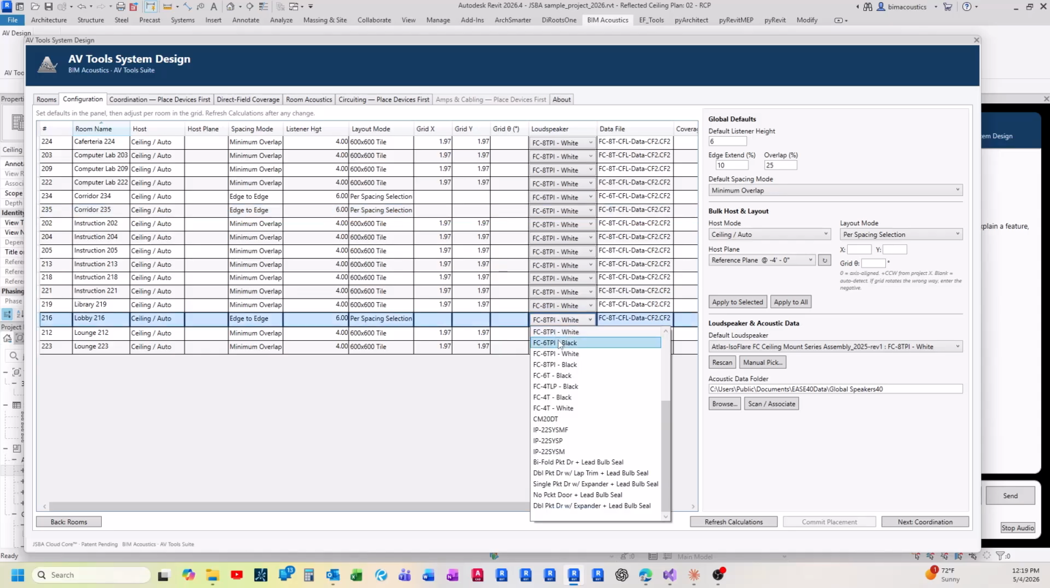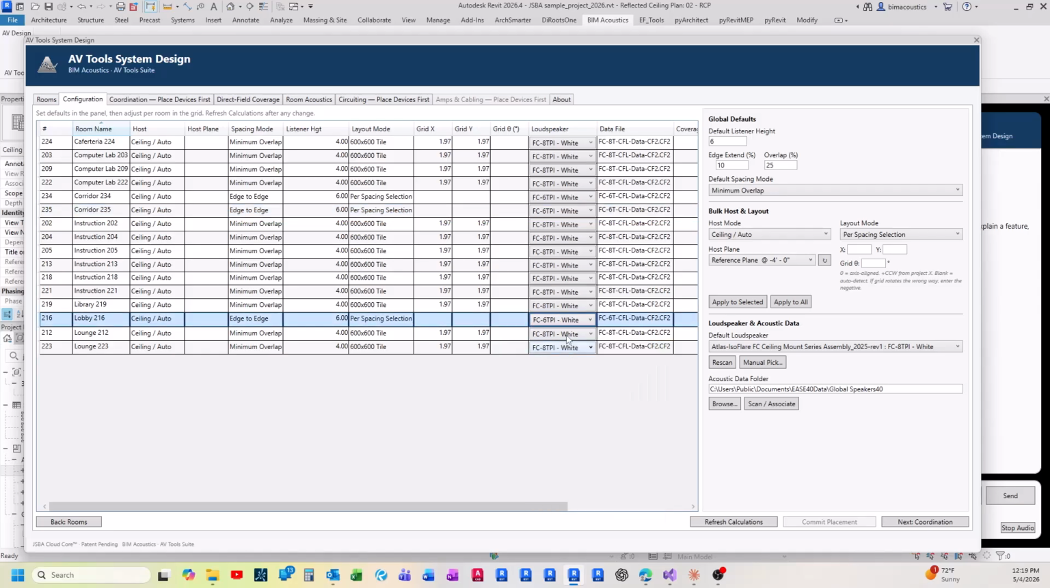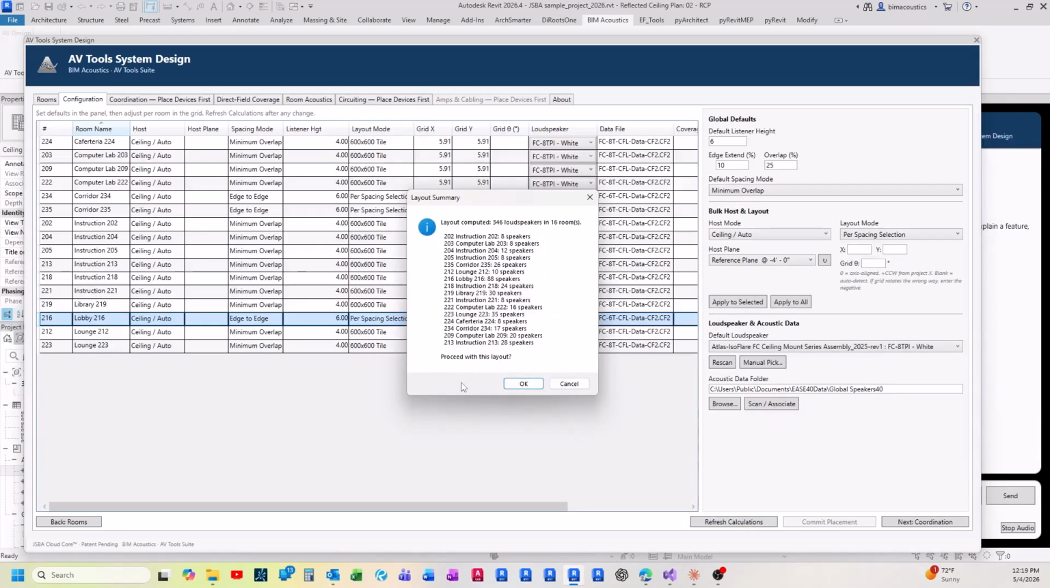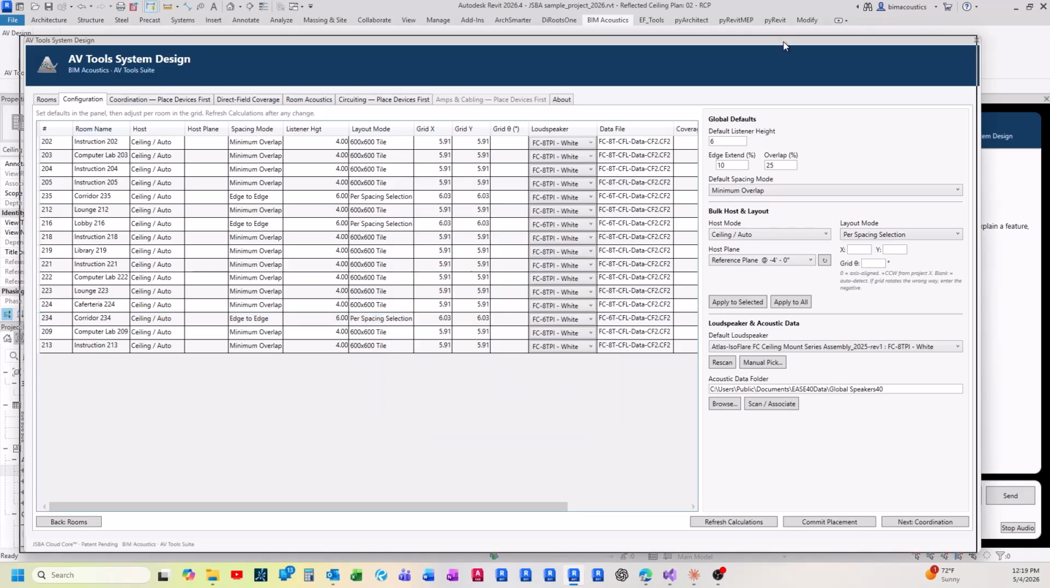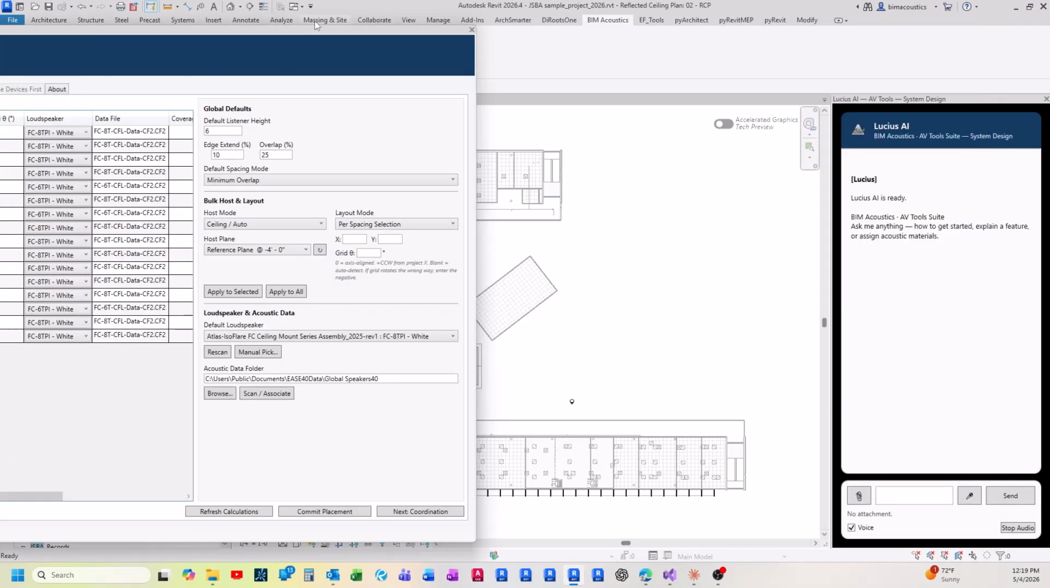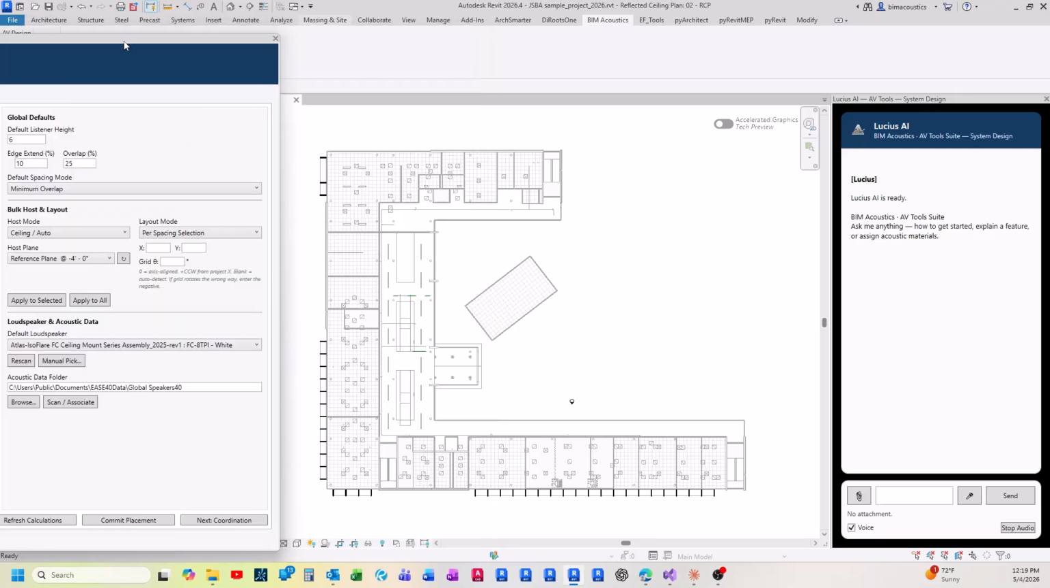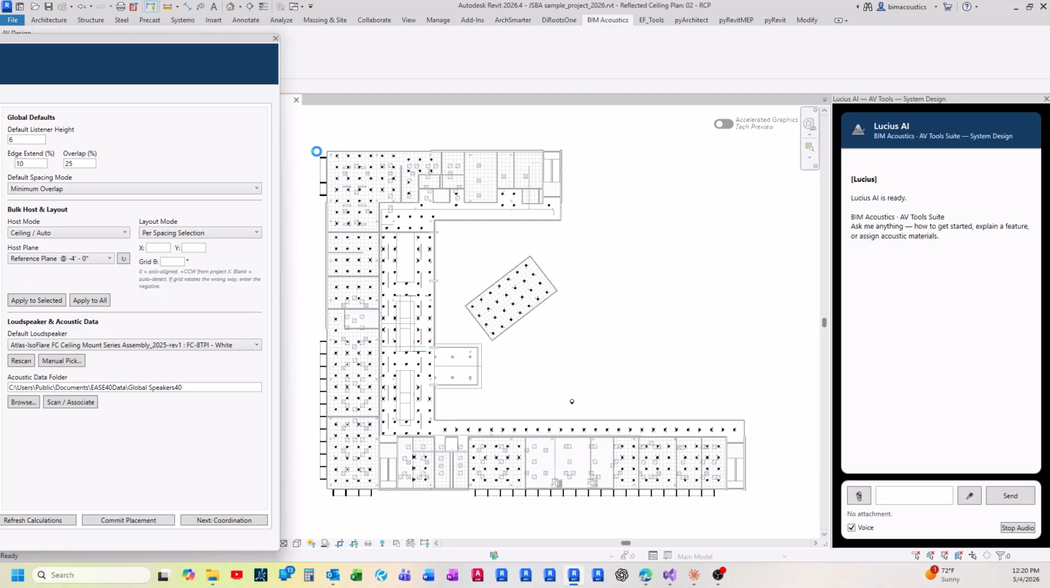Refresh the calculations, and AVTools reports how many speakers each room will receive. Commit placement. Done. Over 300 loudspeakers placed across 19 rooms in seconds.